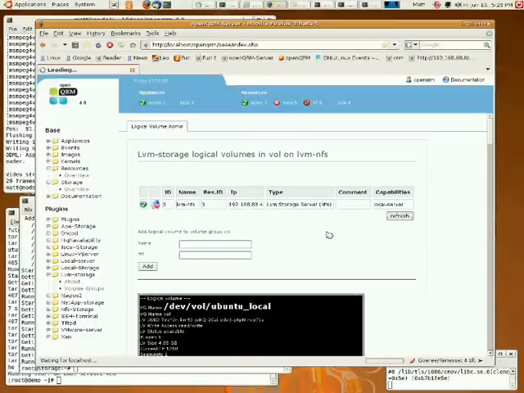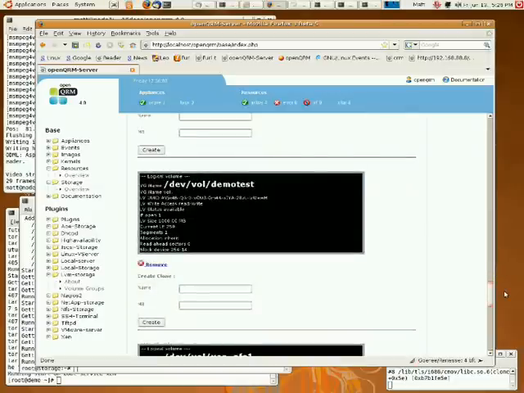Also, openQRM 4.0 provides mechanisms to automatically capture server images from existing servers and to transform those server images from one storage type to another. For example, an existing server can be captured as NFS server image, then transformed into an iSCSI LUN, which then could be used to install it to the local disk.